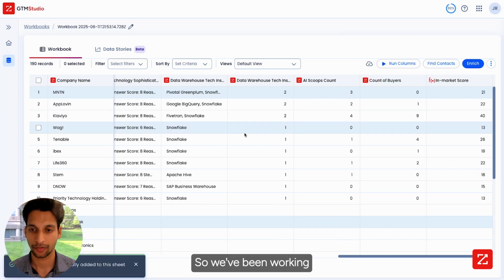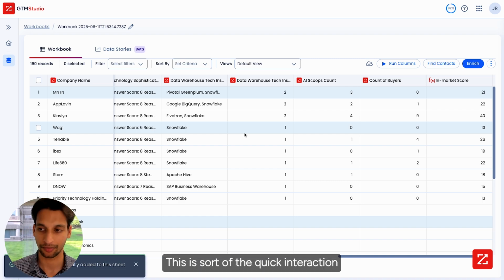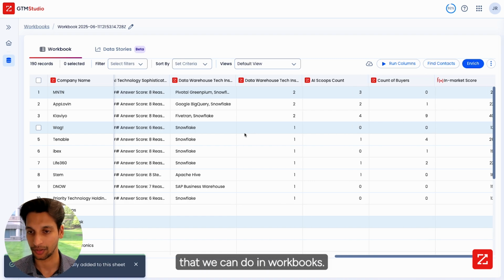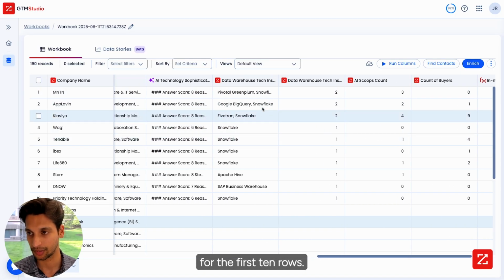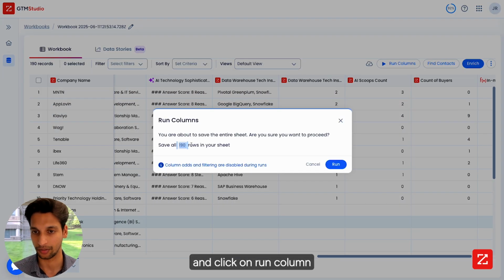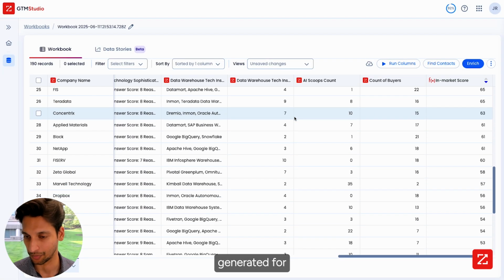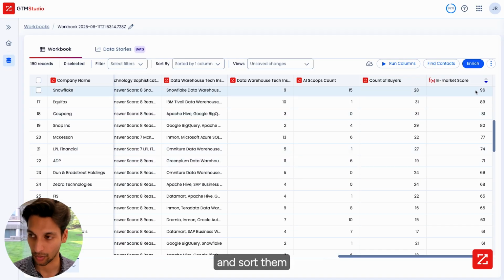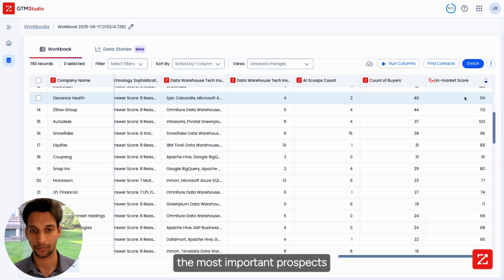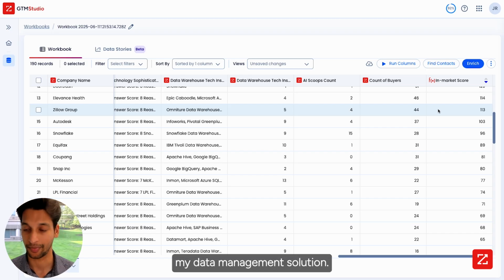This is good. So we've been working on the first 10 prospects here. This is sort of the quick interaction that we can do in workbook. So I can actually see all these scores all the way filled for the first 10 rows. I'm going to click on run column to run this for the rest of the rows. So now I have the in-market score generated for every one of my prospects. And I can actually go ahead and sort them to prioritize the most important prospects who are showing that they are in market for my data management solution.